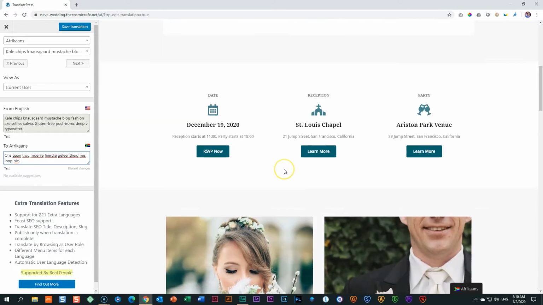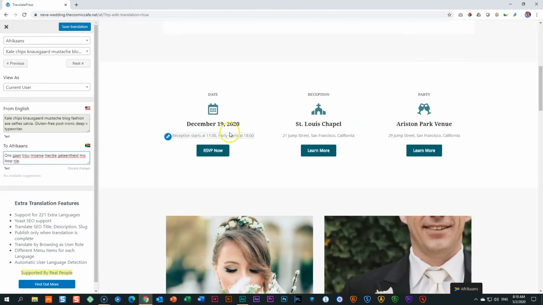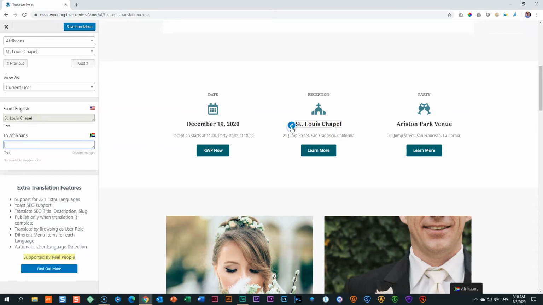So what you do as you go through this entire page, you will observe that every time you hover over any text, even here in the buttons, you can simply click on the pencil and you can change the text. It's also a good idea, even if the name in English and in the secondary language is the same, to still give it an update over here.